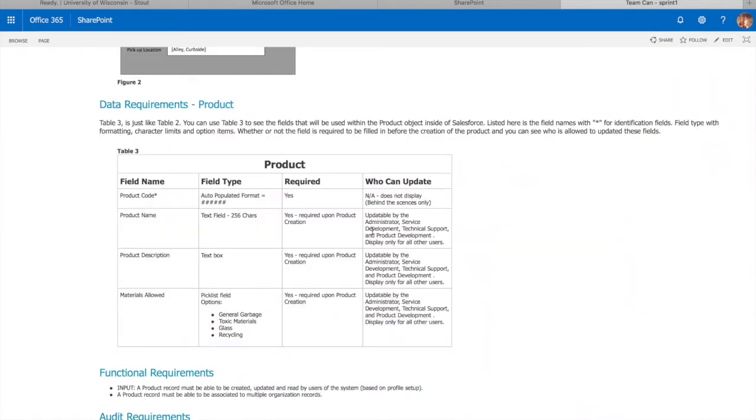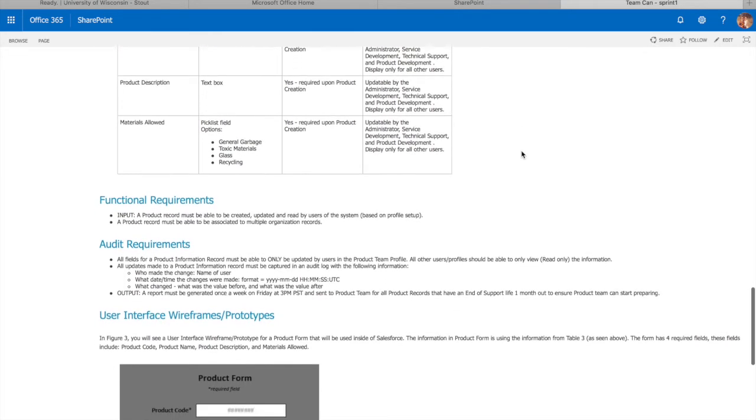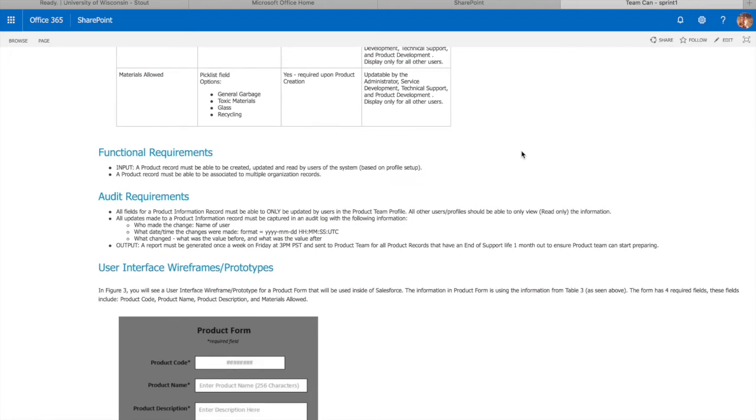So in the table below, you can see the fields that will be used within the product object inside of Salesforce. Some functional requirements. Input. A product record must be able to be created, updated, and read by users of the system. A product record must be able to be associated to multiple organization records.